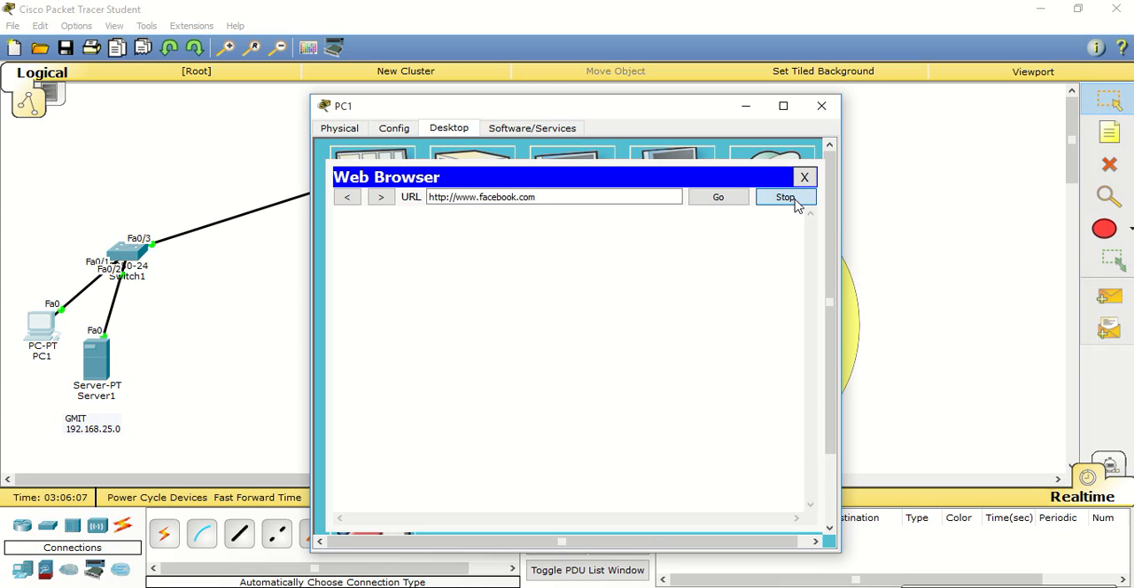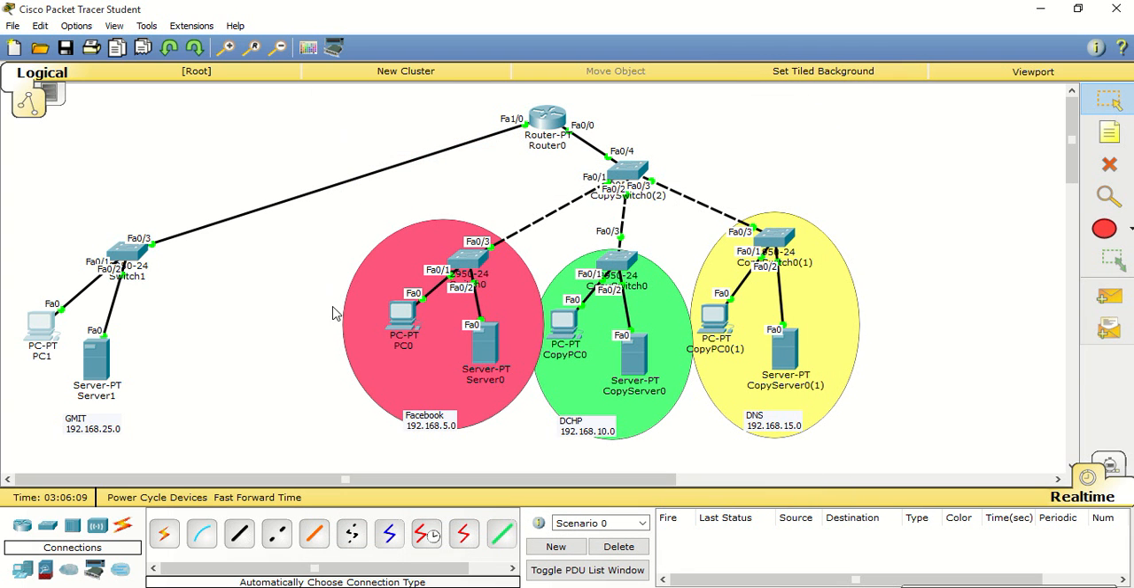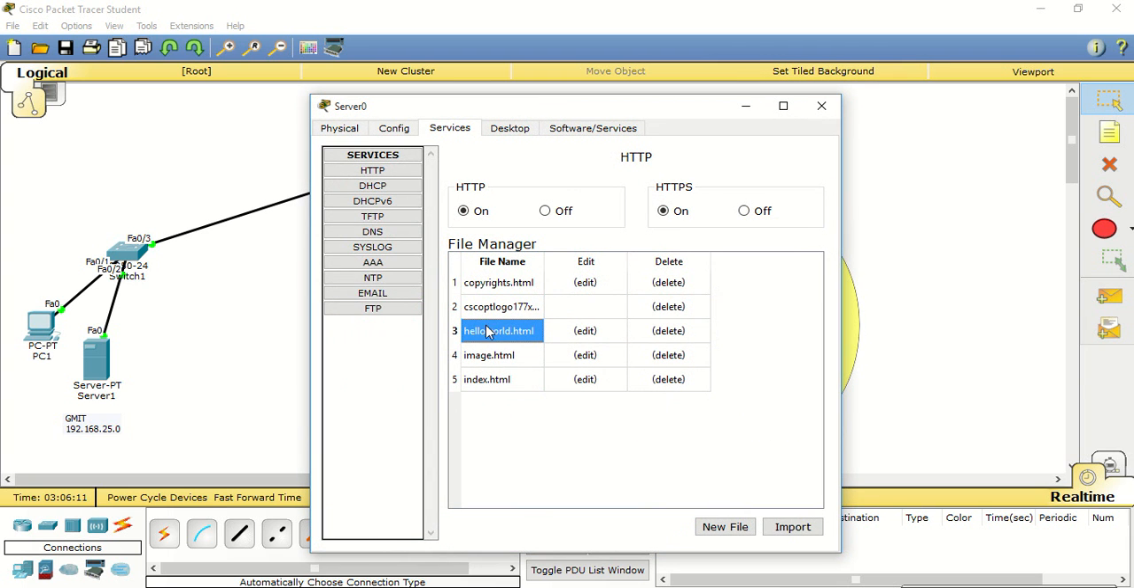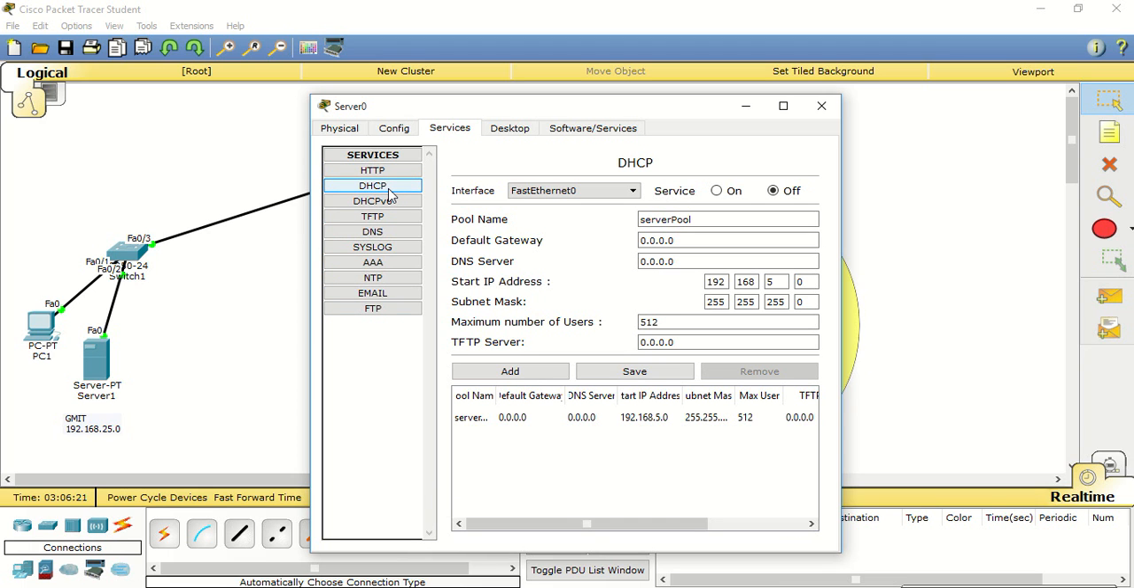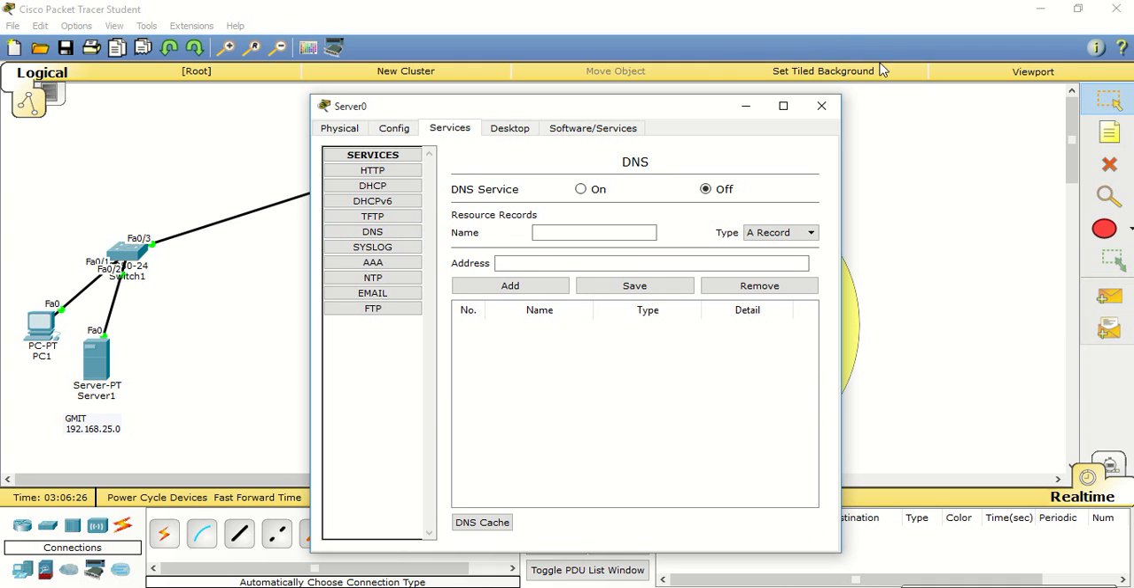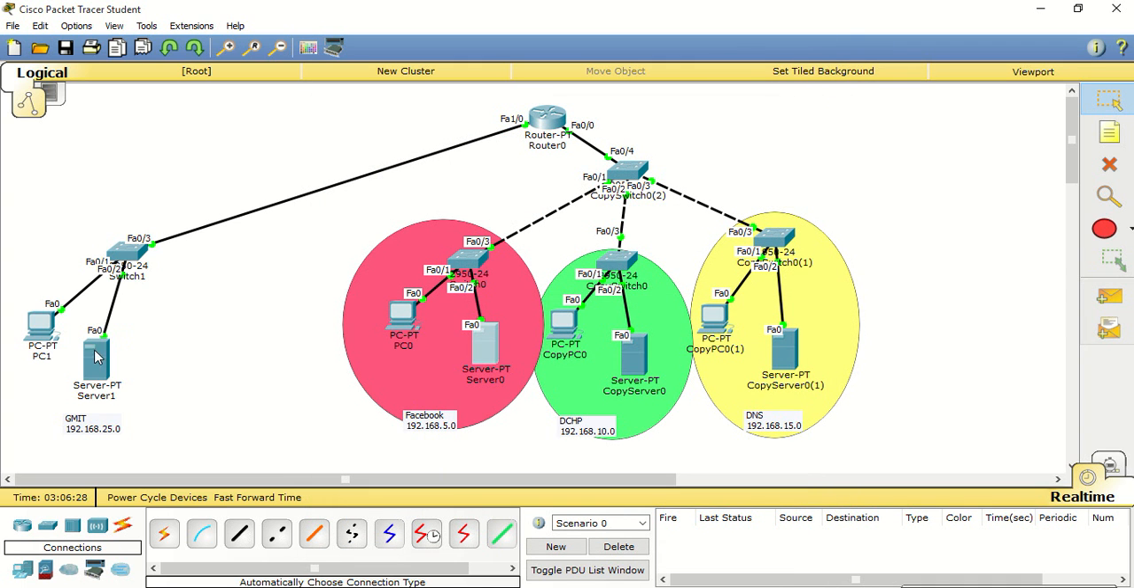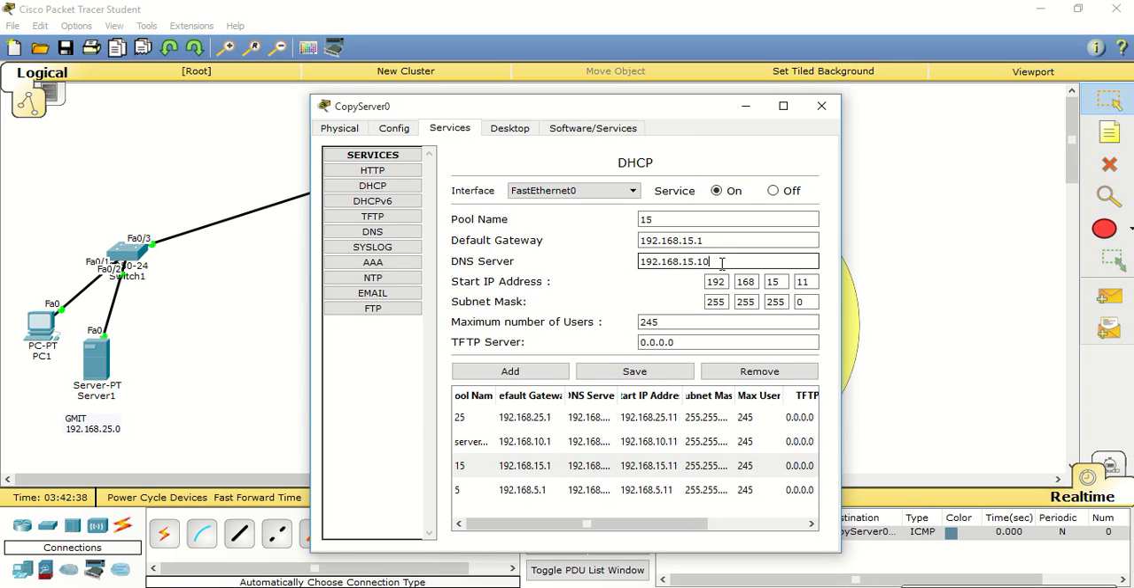I'll go back in, stop that for a second. Back into where our Facebook is. Go into HTTP. It's on, yeah. Make sure DHCP is off. DNS off. That's okay. I'm just going to ping across and just make sure. Failed. So there's an issue somewhere there. So one second, we'll just figure that out.